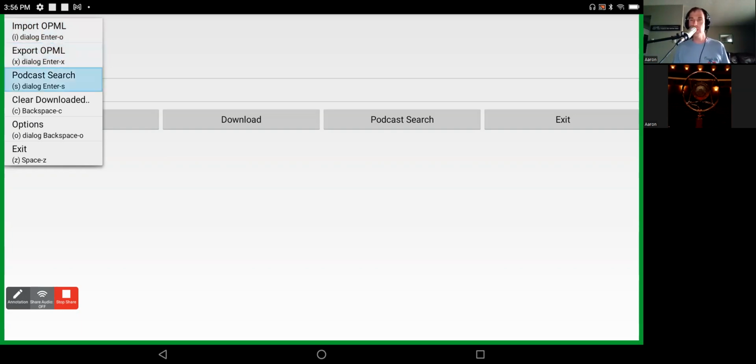Podcast search, S, dialog menu item. I can do a podcast search. I can also do that anywhere from within the system with Enter S. Clear downloaded files, C, menu item. I can clear the downloaded files. Options, O, dialog menu item. And we have options, which we'll get into shortly. Exit, Z, menu item. Press backspace to get out of here.